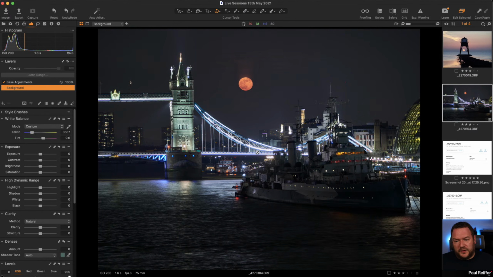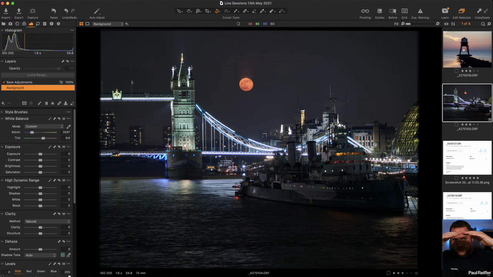If we try and straighten this now, remember that bridges like Tower Bridge aren't actually straight. They have a slight hump. So if we try and do that, that's actually going to work in this case.